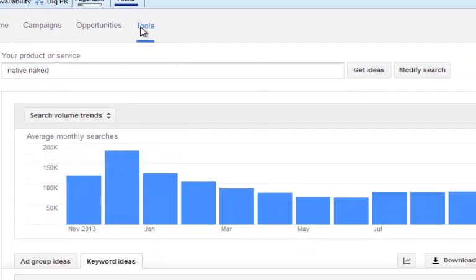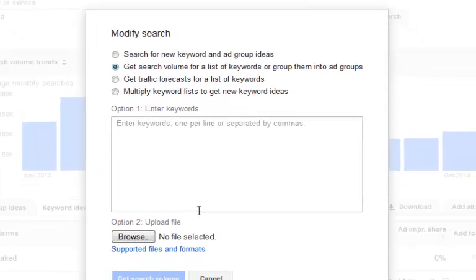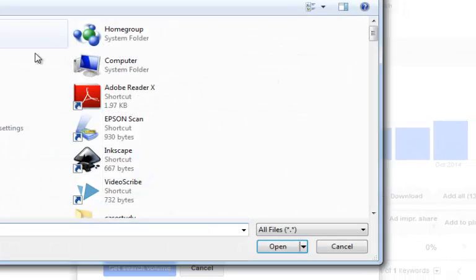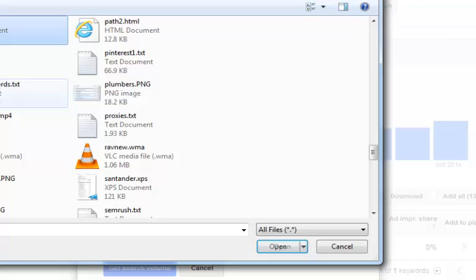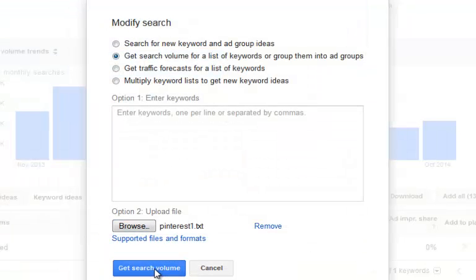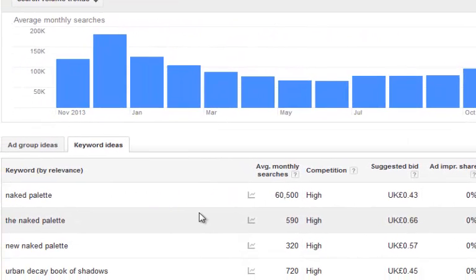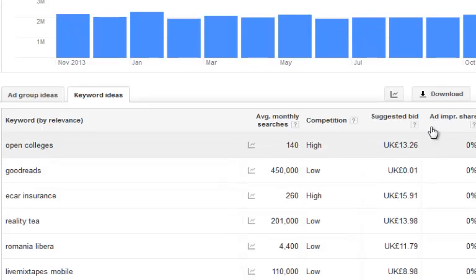What I'm going to do now is go back over to the Google Keyword Planner. I'll click on Modify Search, and this time I'm going to click on Get Search Volume for a List of Keywords or Groups, and basically group them in AdWords ideas. So let's do Pinterest1. Okay, and I'm going to click on Get Search Volume Data. So this is exactly how we can get some really cool high CPC keywords.